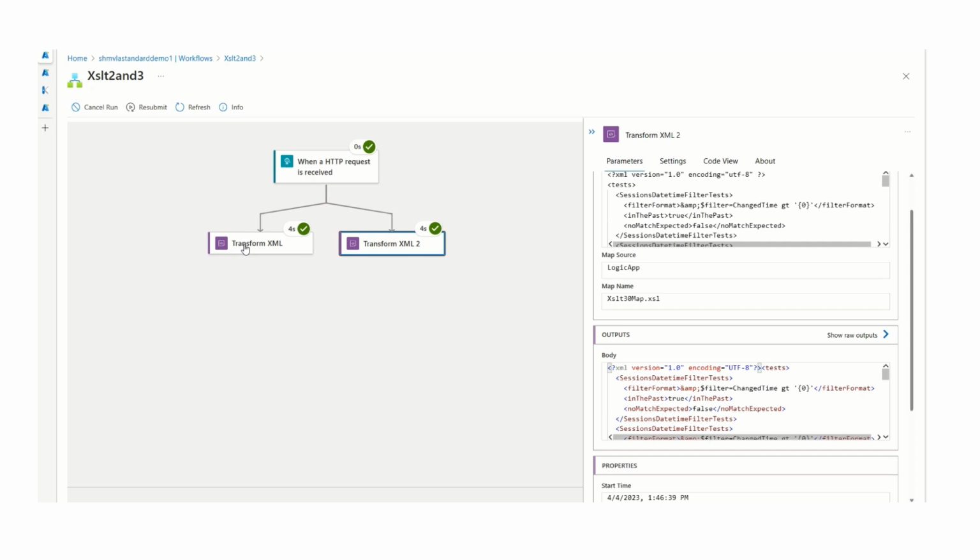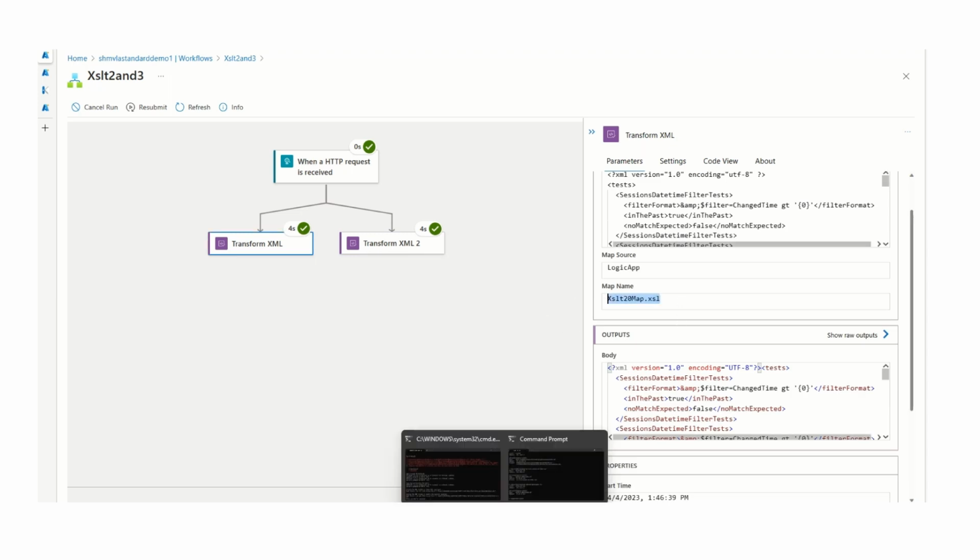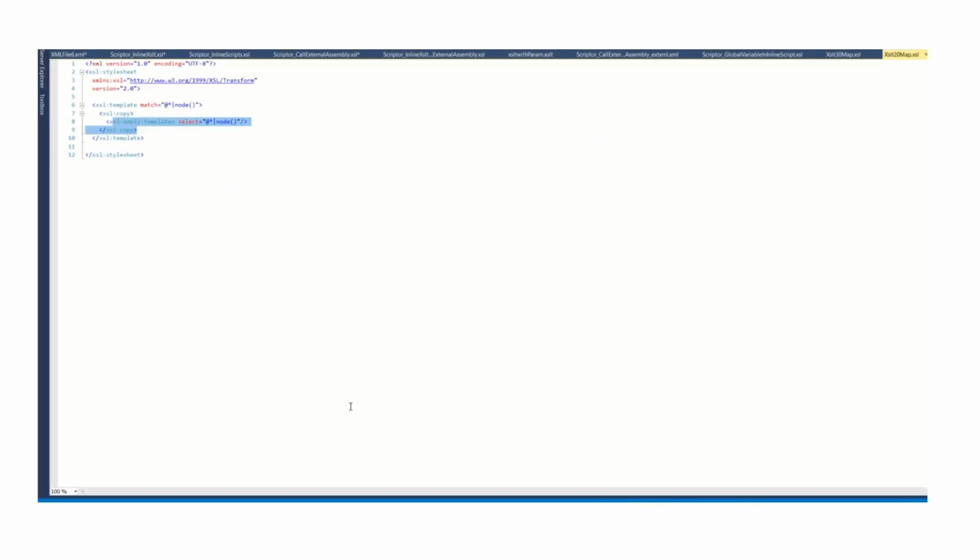I have another Logic app with the XSLT 2.0 and 3.0 samples. In this first action, I'm using a 2.0 XSLT. Let's have a look at the XSLT file in Visual Studio Code. You can identify the version by this version field. And in this case, I'm using the XSL copy, which will copy the source XML as it is to the target XML.